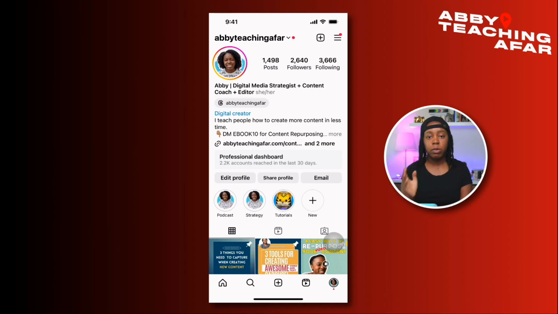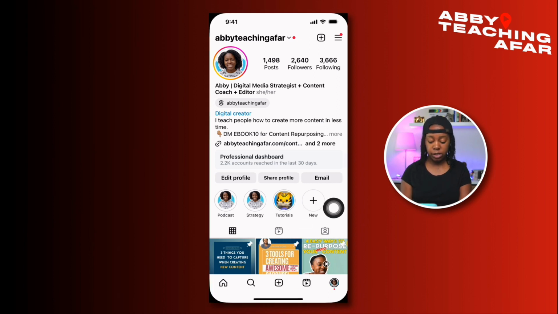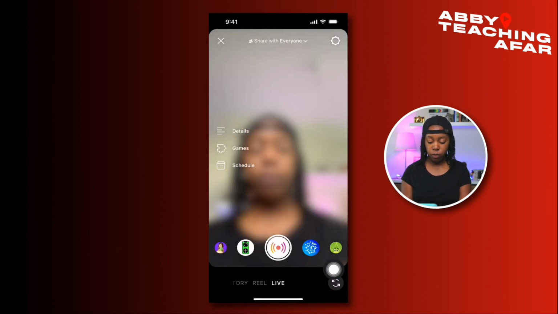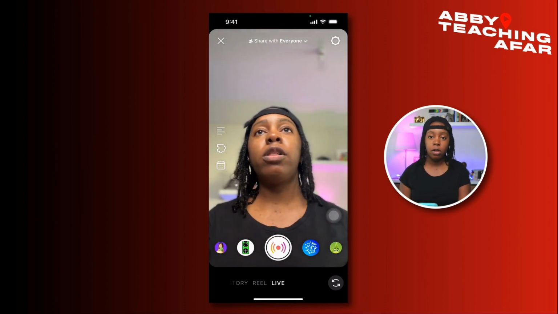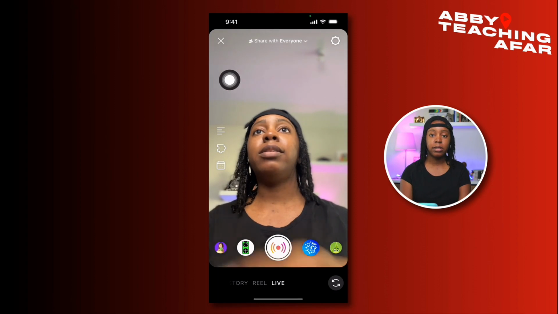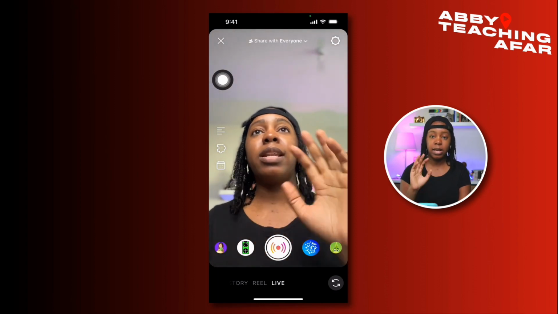So now we're here in Instagram, and what we're going to do first is go ahead and press this plus button, and we're going to make sure that we scroll over to live. We're here in the pre-live screen. I'm going to go over all of the options that you have. So the X is clearly to just exit out, to leave the screen and not go live.